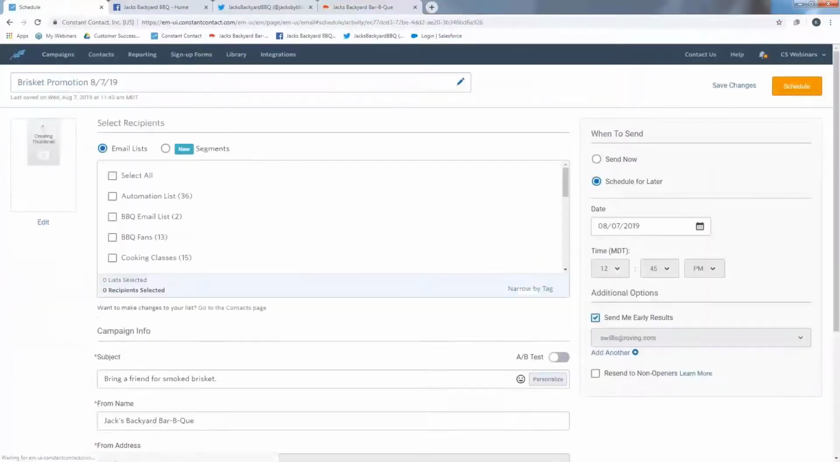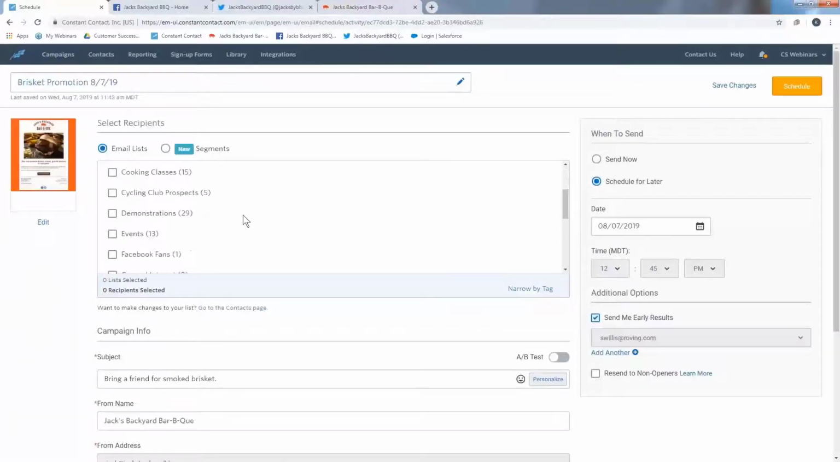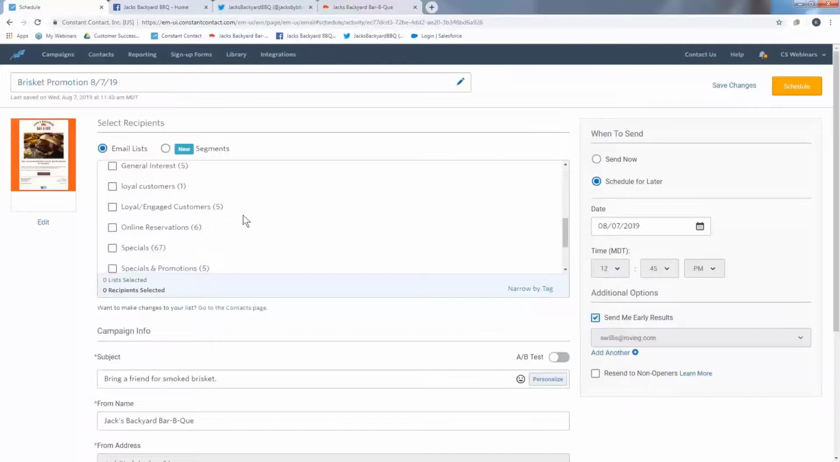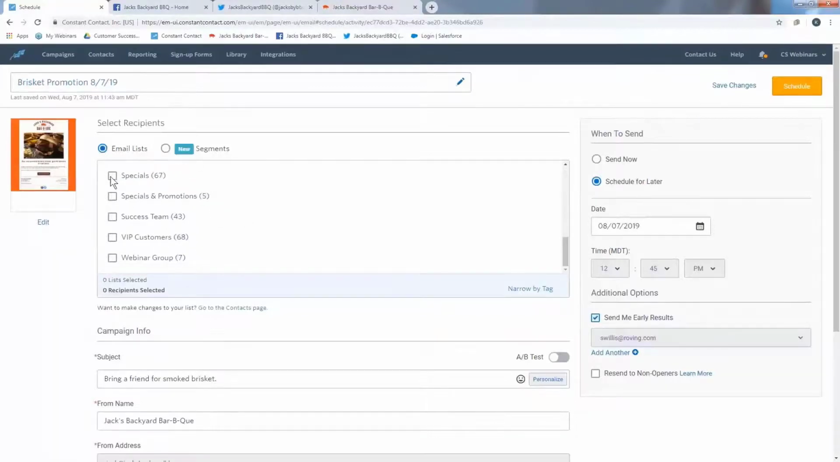On the next page here, this is where we're going to choose the list of contacts that we want to send to. So we have some nice segmented lists set up here. I'm going to choose my specials list. These are people interested in specials. Then over here, we need to choose when we want the email to send. We can have it go immediately, or we can schedule it for a future day and time. Ideally, you want it to land in your subscriber's inbox when they're more likely to open it.